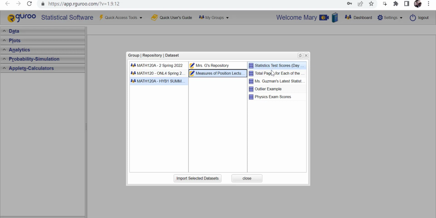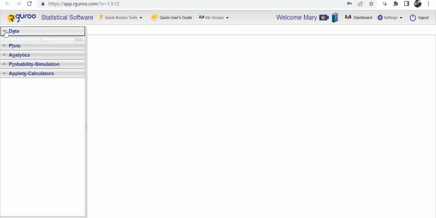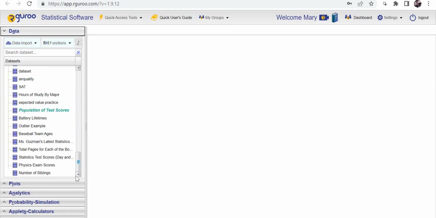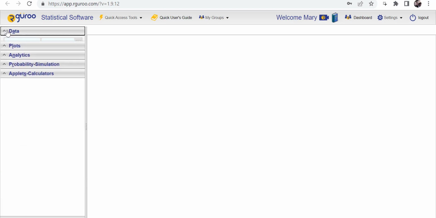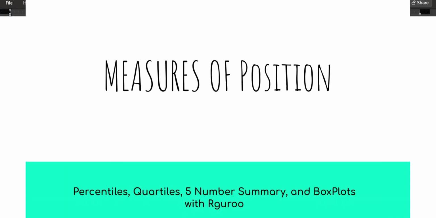And then I have 1, 2, 3, 4, 5 data sets that we're using. So you're going to click on each one of those. I have control and then I click and then import selected data sets. You can import each one separately, or you can hit control and then click each one and then import. And once it imports, you'll click OK and then close. And then what will happen is you'll see that all of those data sets will be in your data window pane here.